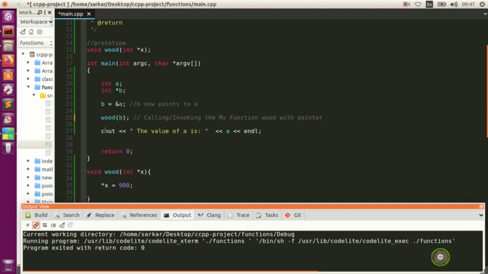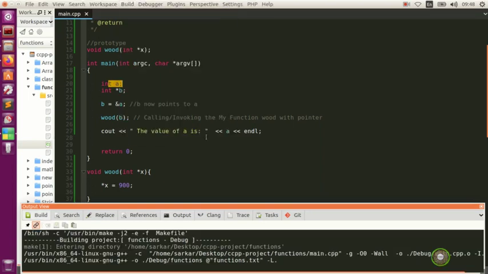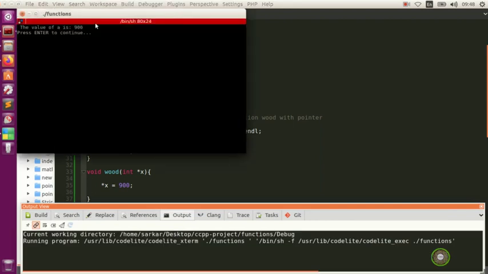So I have a function here called wood. It has an integer pointer inside, and the pointer has the value of 900. Here I'm passing this b, which is also a pointer, to my function, and here I'm going to display a, which is the one at the top. Because b is now pointing to a, I get the value of 900. If you come here, I'm going to run it again and you will see 900. So the value of a is 900.